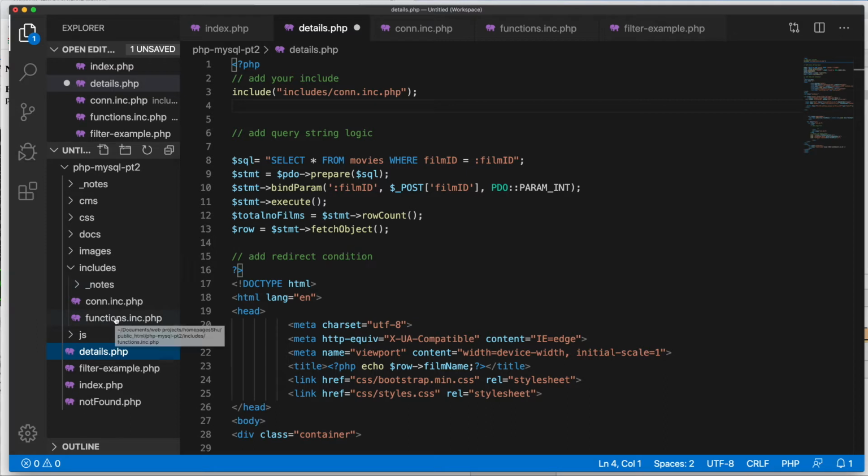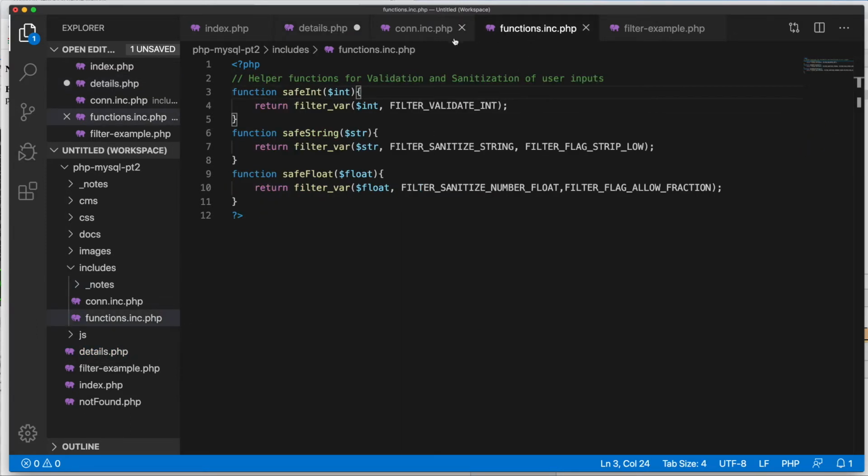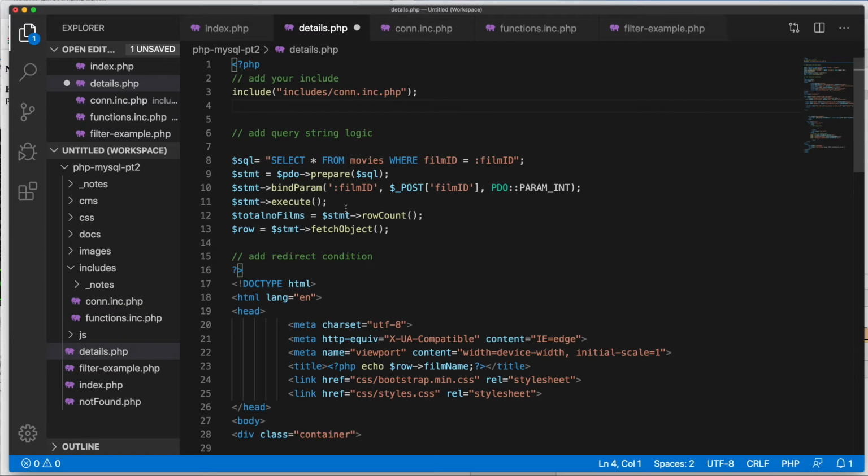In the previous movie we built some functions in here to help us sanitizing and validating strings, and we're going to need this safe int one in a second. It is referenced in the code, or it will be referenced in the code in a second. So let's load that in. So we've got includes functions.inc.php. So load those two includes in.